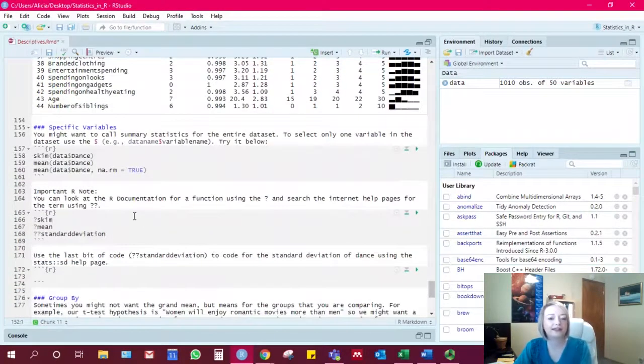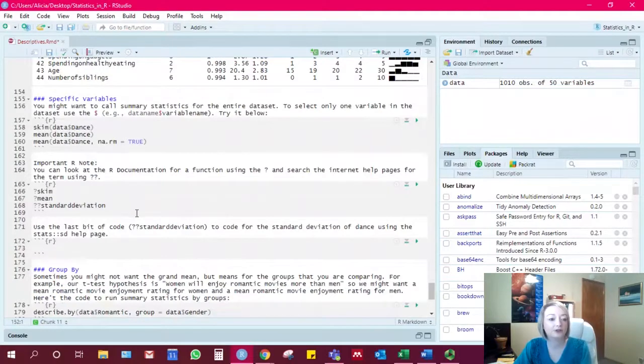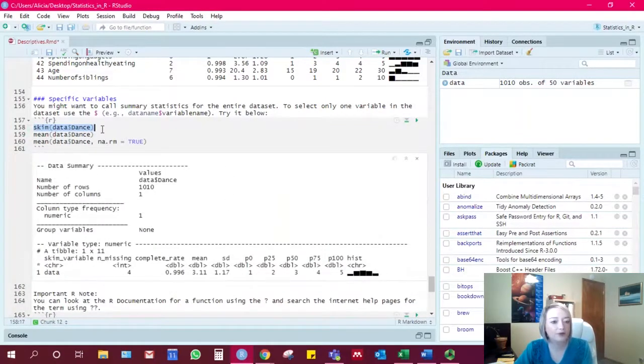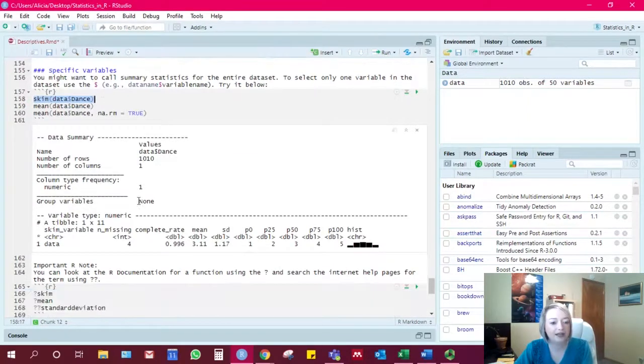You might also want to get summary statistics for just one variable instead of the entire data set. So then instead of putting in only the data set, you'll also do a $ and then tag the variable. So you can do this with skim, for example. You can also do it with summary, and it'll give you just the one variable that you call.